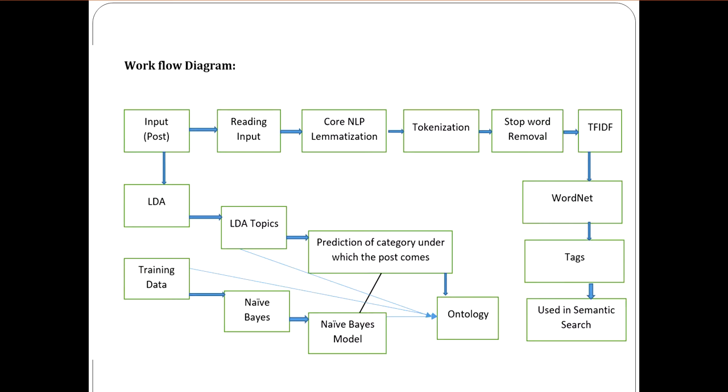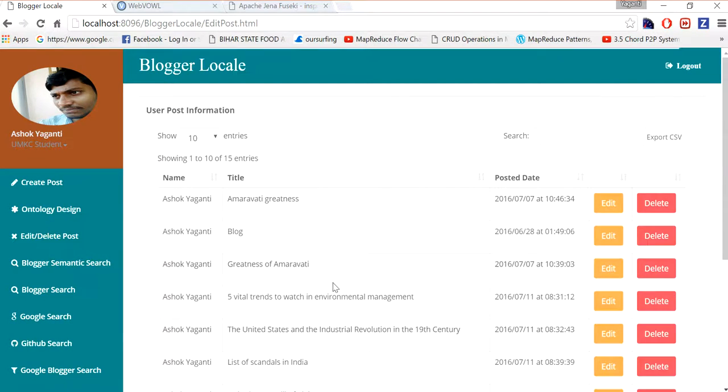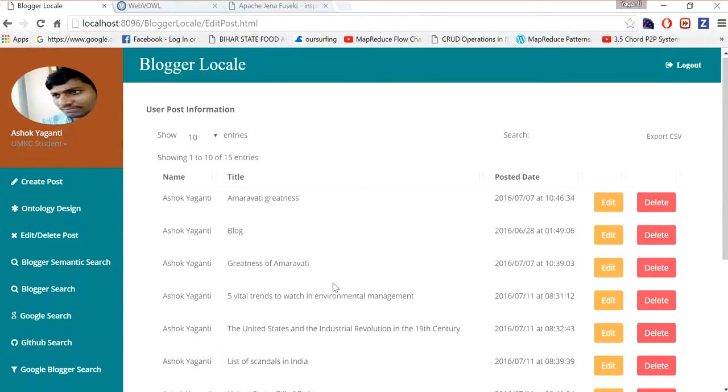Coming to the basic homepage, this is how it looks, where the user can submit his post using the file upload option, as well as static data, where he has to write the post here or here. For time saving purposes, I have saved some posts in the database. These are all the posts available in the database.